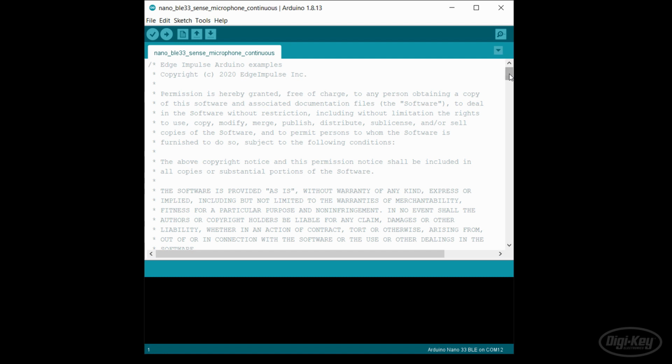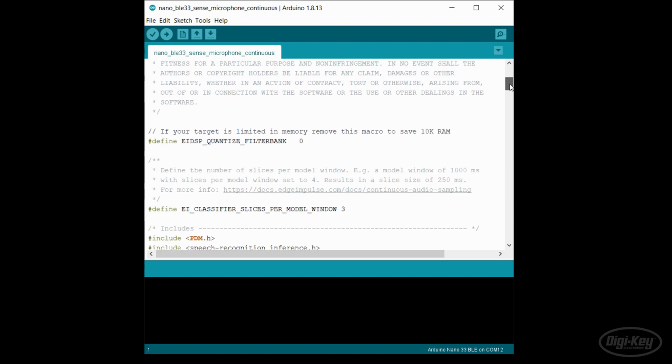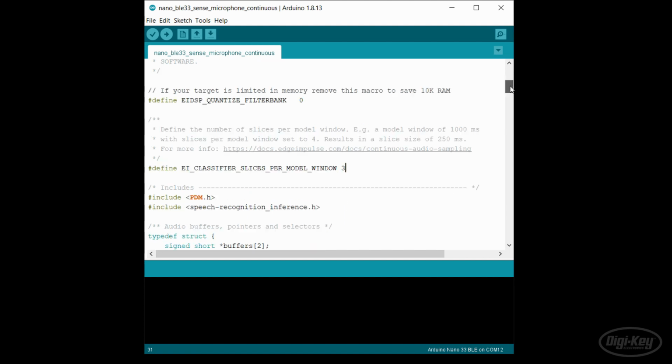Feel free to look through this example sketch to see how everything is set up and what functions are being called to make inference happen. Note that we define a slices per window number, which tells us how often inference is performed. Since the window is 1 second in this case, we run inference 3 times per second.